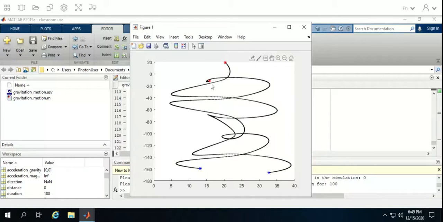I believe the red points are the starting locations. Yes, red is starting location. So these are where it started, and they attract each other. Also they start with some random velocity, so you can see that they start off not moving towards each other, but then they get pulled around towards each other and end up making this full motion. So that's for 2 objects.